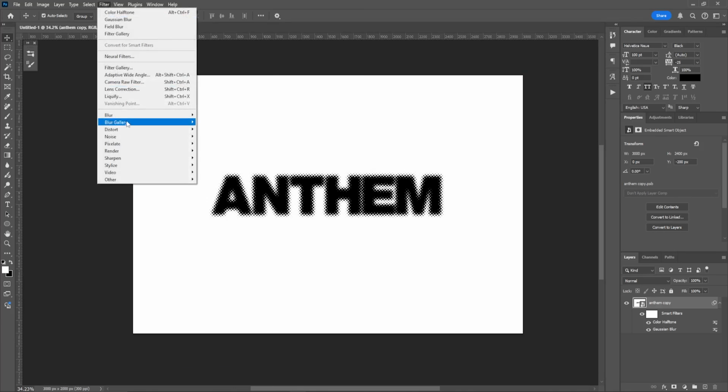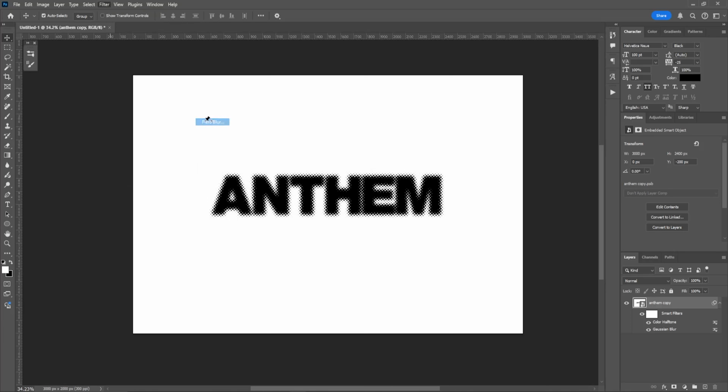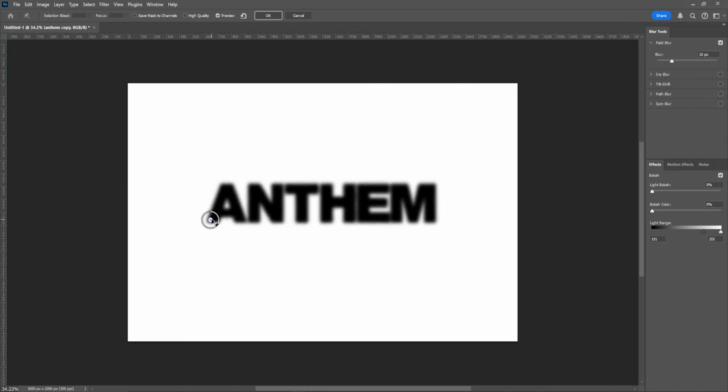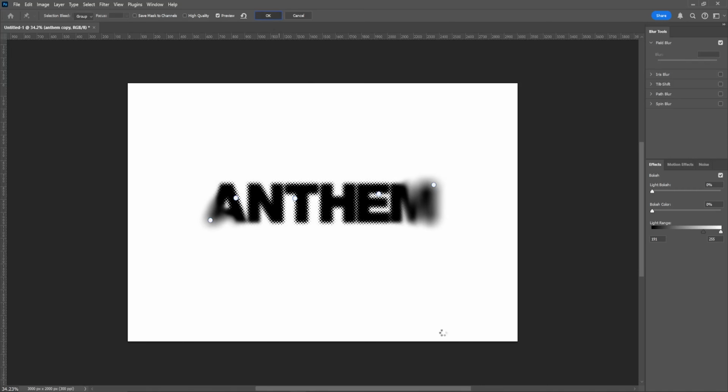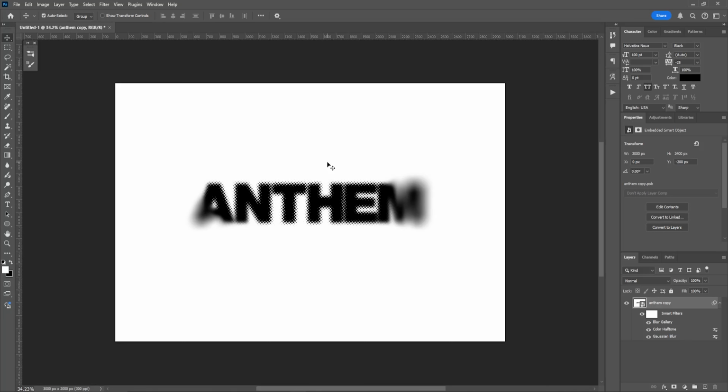Go to Filter, Blur Gallery, Field Blur, and let's add an effect over here on the A as well as on the M. Everything else is going to be visible. And the letter T, hit OK. And over here we got our first problem. Everything else has the halftone effect, but the letter A and the letter M.